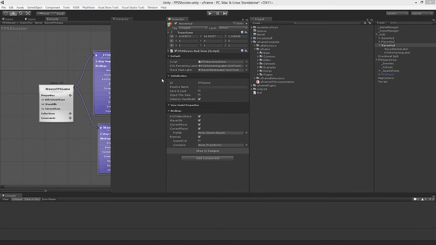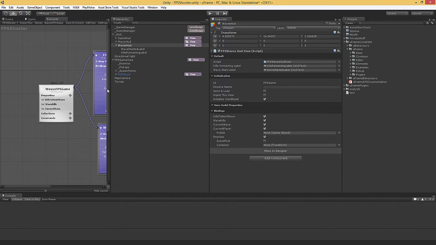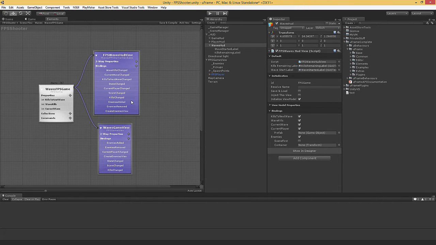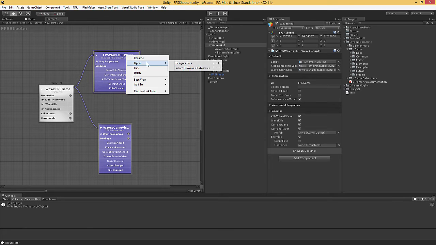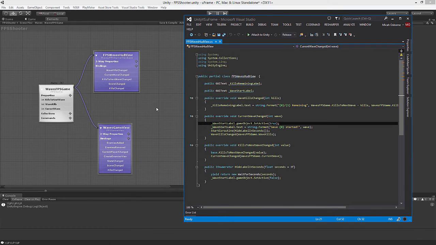I'm going to pull the hierarchy over here, clean up my window a little bit. So let's remove enemies added, enemies removed, create enemies view, let's remove the state changed, current player changed. Actually, we might need to keep that. I'm going to open up the view and just see what I actually have implemented. And I'm going to go move.